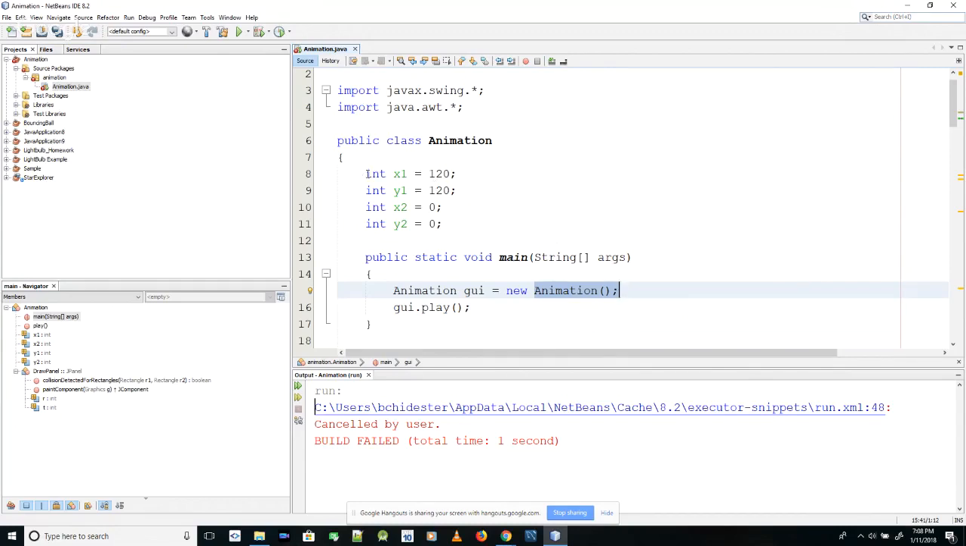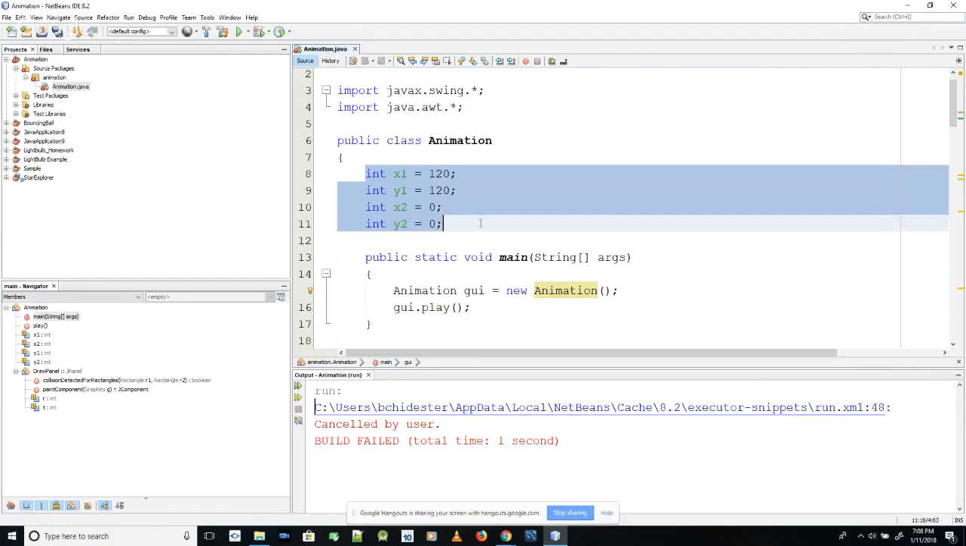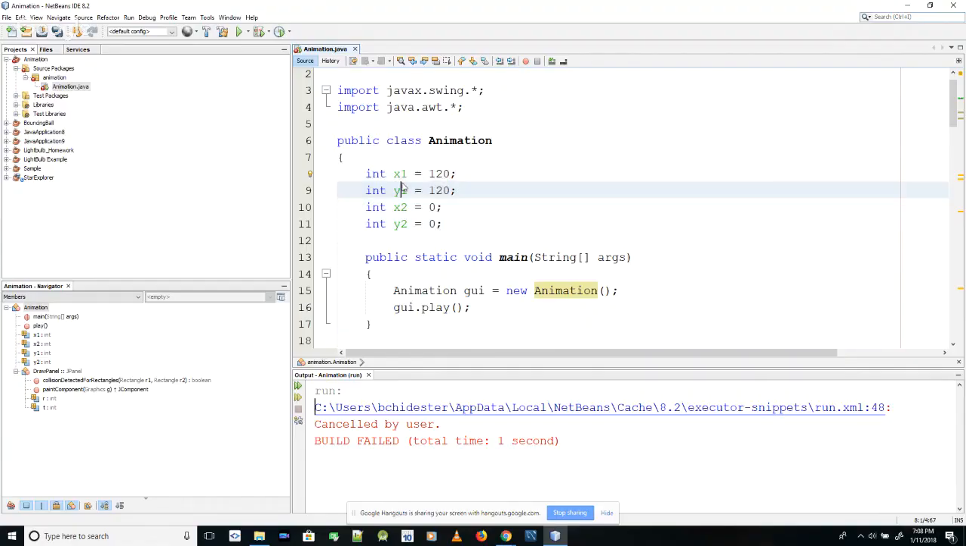But these values right here, which are defined inside the class but not inside the constructor, also get executed too. And they're visible. These are member variables of the class animation. And the purpose of x1 and y1 is to be the x and y coordinate for rectangle 1, and x2, y2 is the x and y coordinate for rectangle 2.